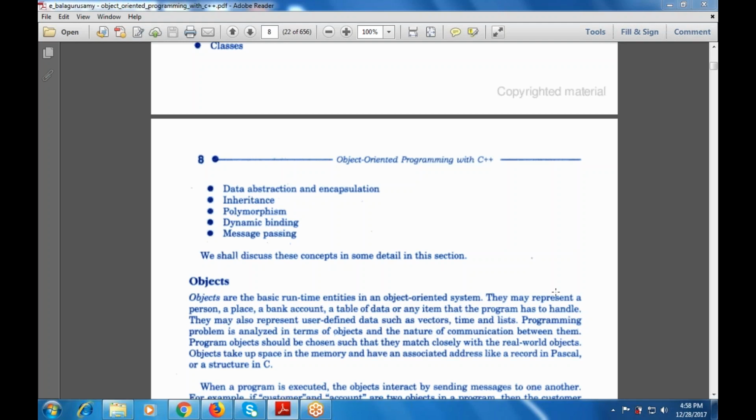For example, take polymorphism, which means more than one form. If I use the same function name at two places, how do you judge which function will be called at what time? That judging is handled by polymorphism in OOPS. This is a part of OOP. These are the basic runtime entities defined in an object-oriented system.